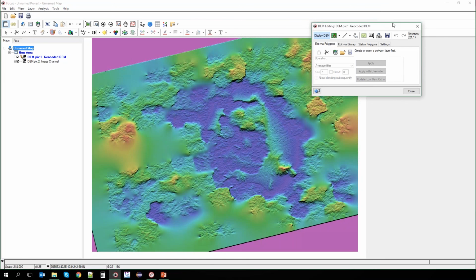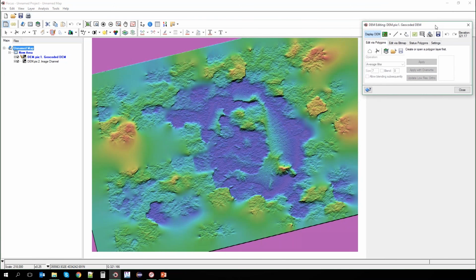So right here, this is the DEM that I've extracted. Now at first sight, the DEM doesn't look very good. At least that was my first impression. However, there's a lot we can do with the DEM editing tool to improve this extracted DEM.